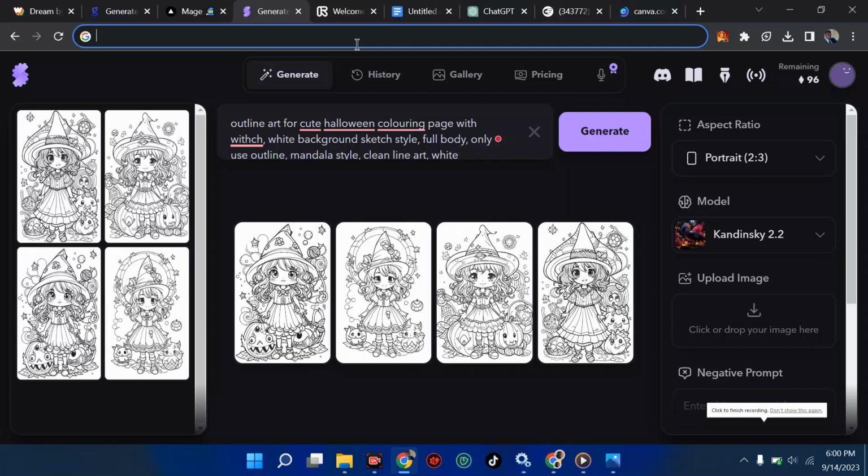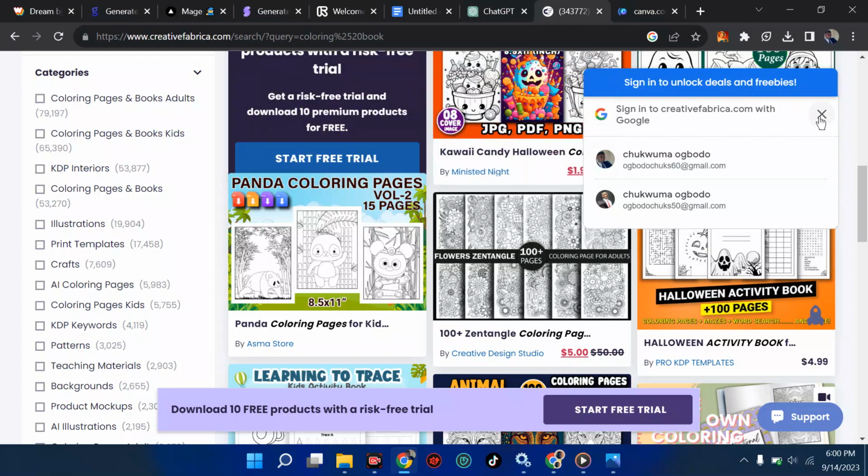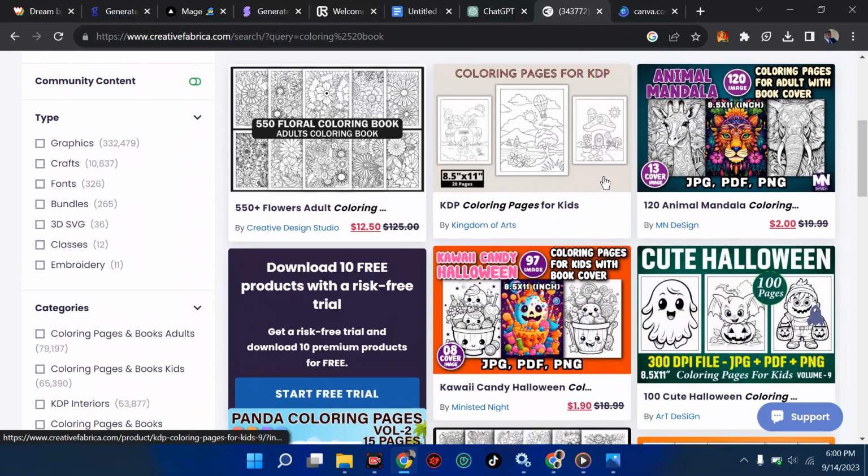In this tutorial, I'll be teaching you how to generate coloring pages with AI. Yes, we are all familiar with this site called Creative Fabrica, creativefabrica.com. With this, we can actually do a lot of things on this website, but it's almost expensive, and a lot of people are looking for a way to get it free without paying a dime.